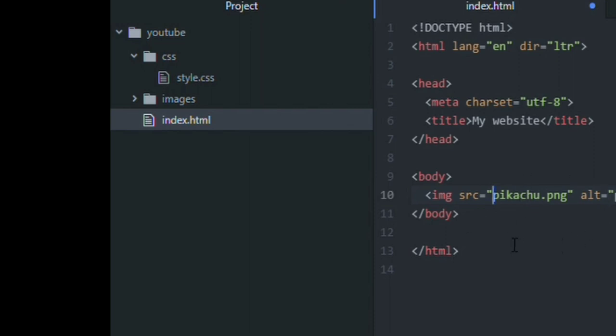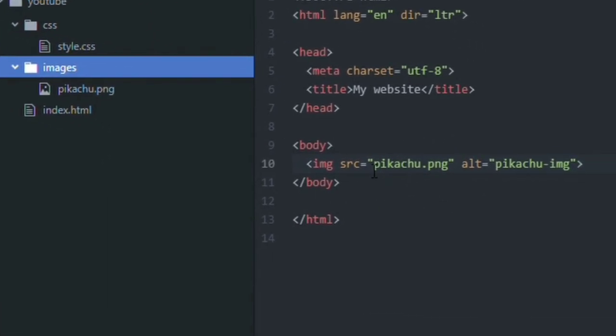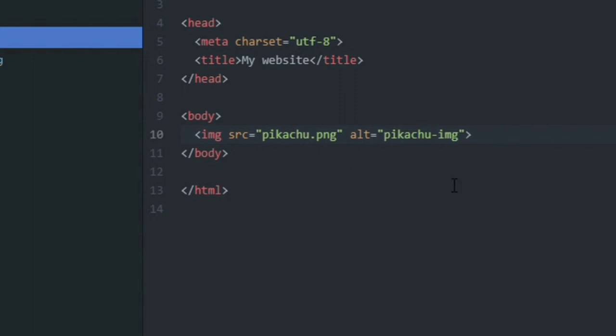Now we'll see how the alt attribute works. If I delete the path, this path becomes invalid because the images are stored in the image folder, then pikachu.png. So I have to first specify the path of the image, then a slash, then pikachu.png. So this is an invalid path. Now the alt attribute will work. Let's see in the browser how it works.